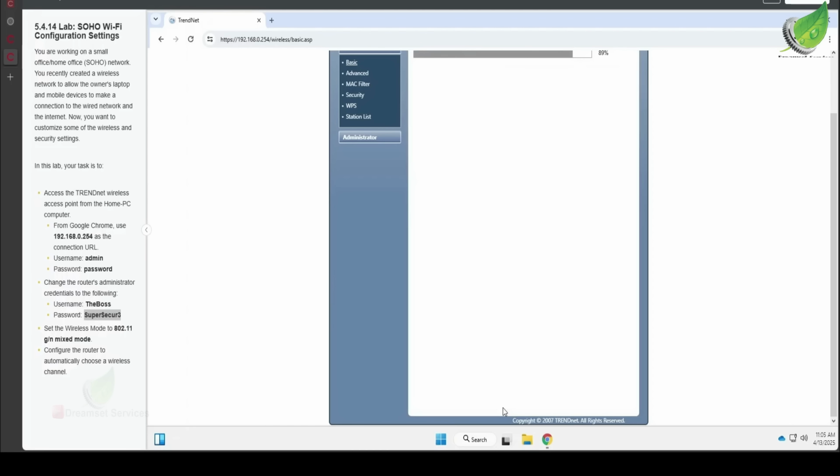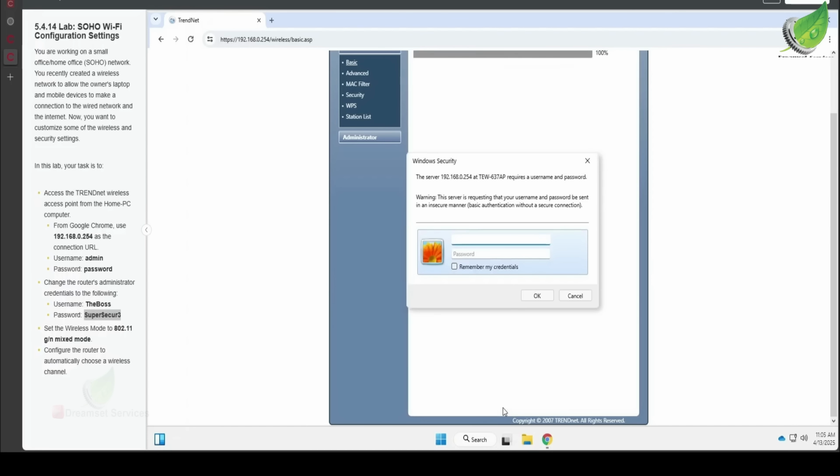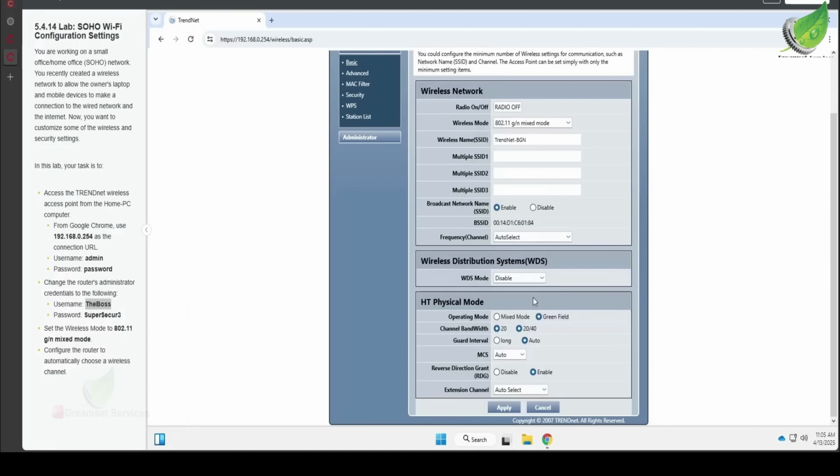Okay, and it's asking for the password, so we're going to include the new username and password here. So the password, we paste the password here. The username, we copy the username and paste that in here, and then we click OK.